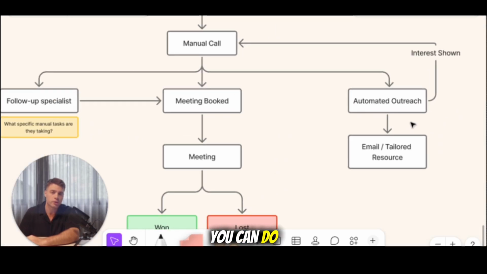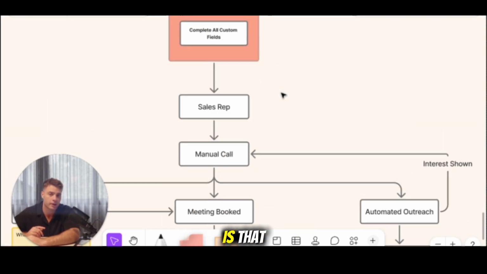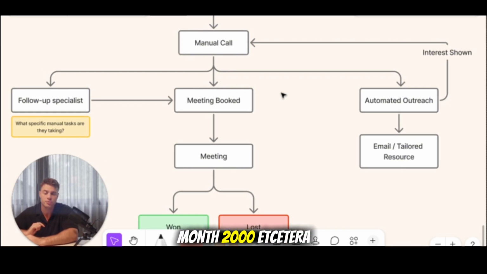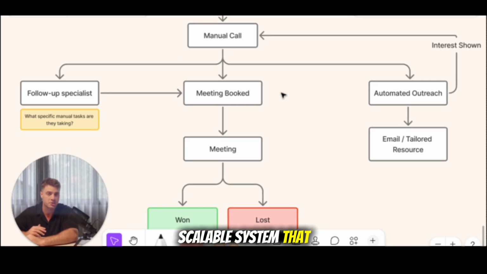And then what you can do with this GTM environment in Clay is send some tailored emails or resources to the actual prospect, and you want to make it super tailored. For example, you might have a PDF that you want to make specific to the prospect's business or circumstances or name or location or whatever it may be. You can tailor that resource by using a tool like Clay, right? And you'll be able to do this at scale with 1,000 leads a month, 2,000, etc. It's a very scalable system that works really well.